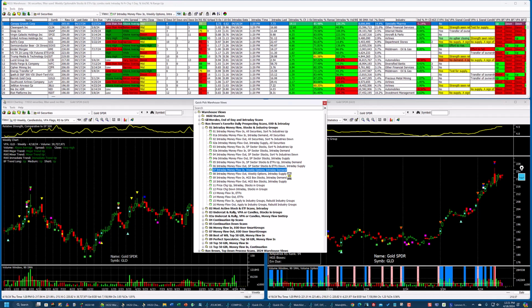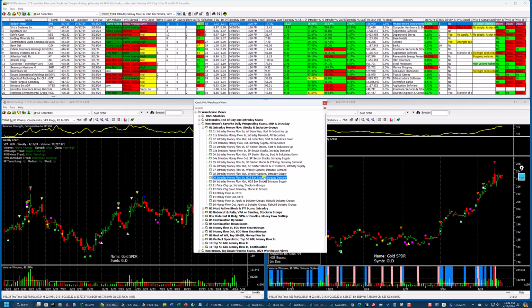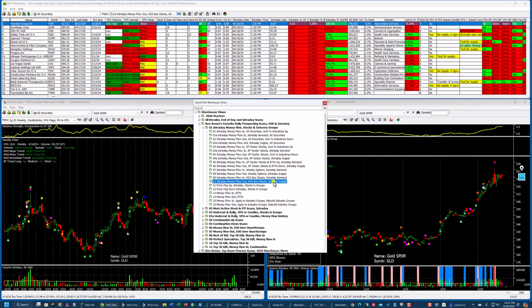Now this one here, these are stocks and ETFs that have weekly options. So you can see the money flow in and out. These are box stocks. If you like to trade box stocks only, here's the box column right over here. There's demand and supply.